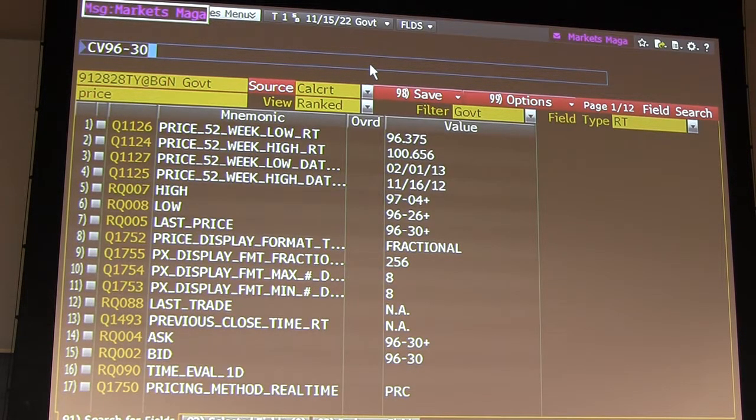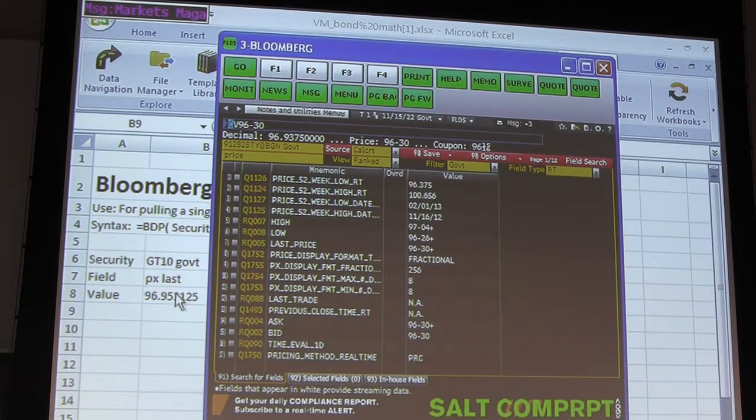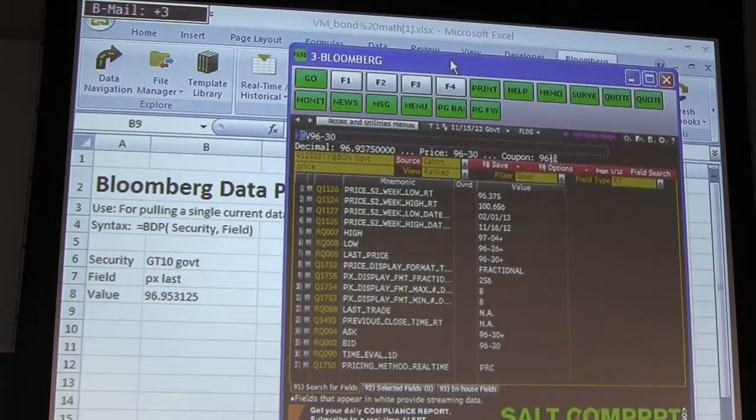I'm not going to be able to put the 3/4, but there you go, 96.9375. So Bloomberg can divide by 32? Yes, it can.